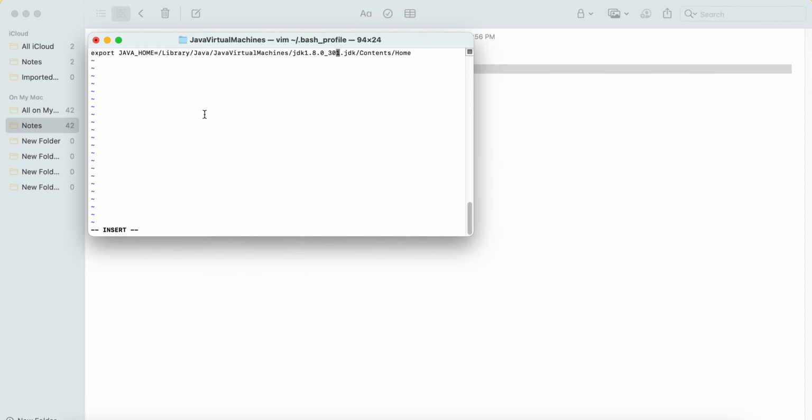Once you have set the path, which I have already done, don't remove the space if you find any space there at the top. Then press the Escape key, then colon W, which you can see at the bottom. Once you type that, just hit Enter. Once you enter, the path is set.